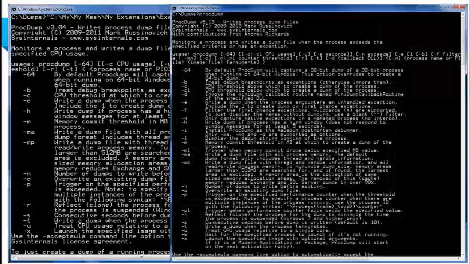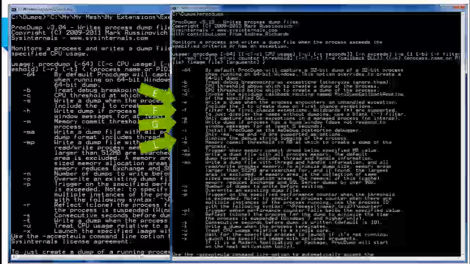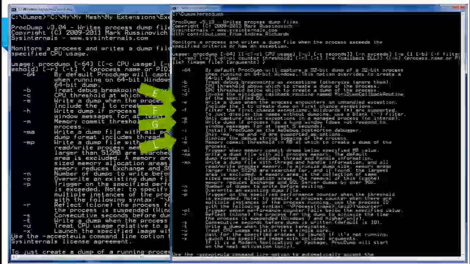Here are the new command line options. -E has been there. It monitors exceptions. So let me go back and just mention what ProcDump is for. How many of you have ever used ProcDump? Okay, so most of you are not familiar with this.